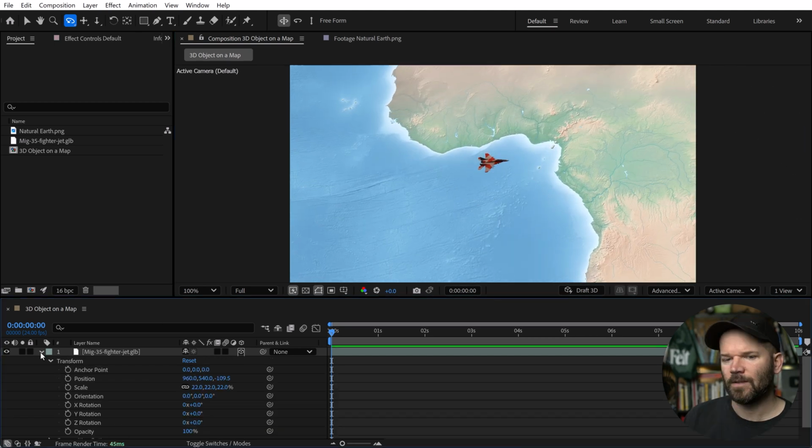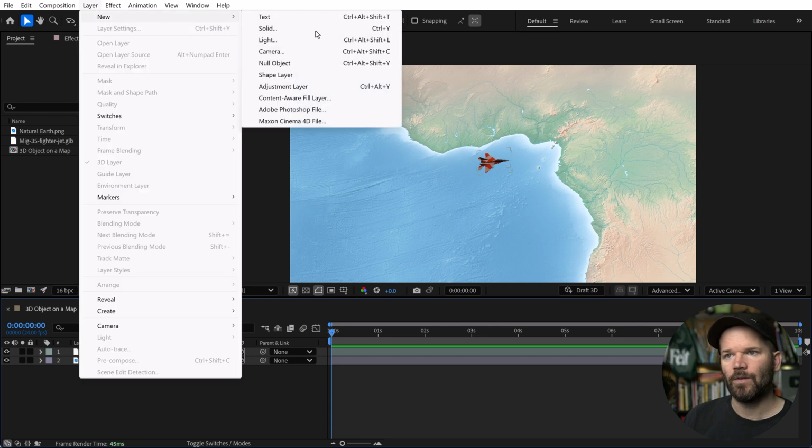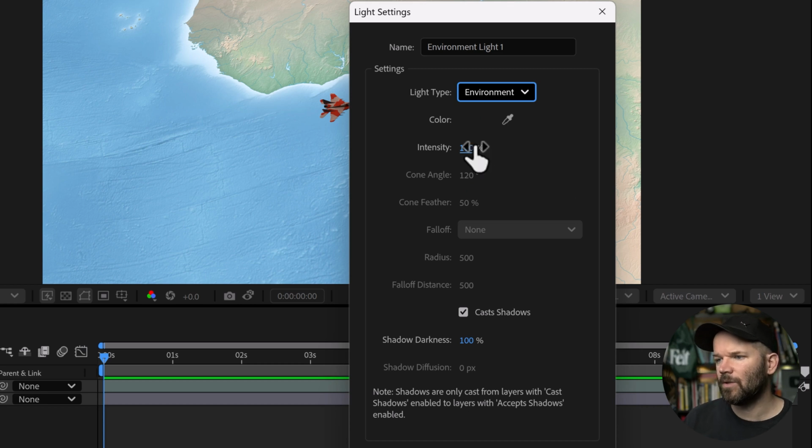Woohoo! Now it's still looking pretty flat, and that's because we don't have any shadows. So how do we add shadows? Well, we got to add a light to have shadows. To do that, you can simply right click in the timeline, or you can go to layer, new light, and under light type, choose environment. And the default settings should be good. You can customize the intensity or the color if you want.